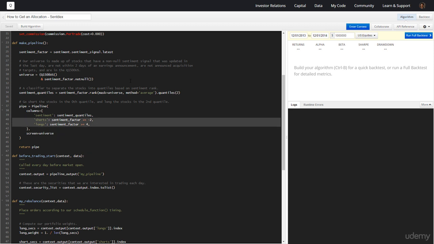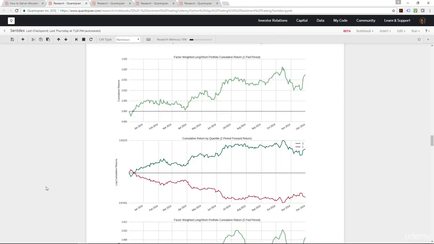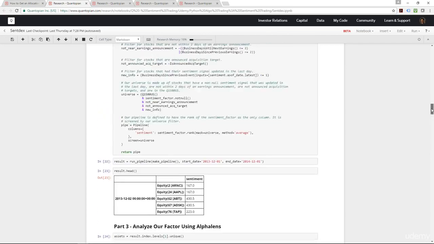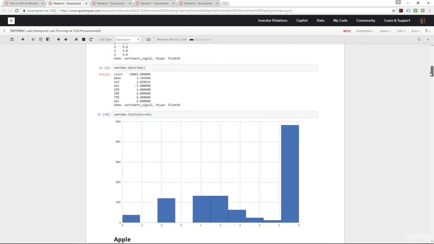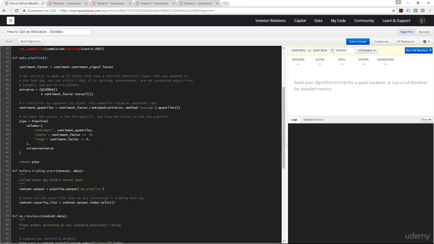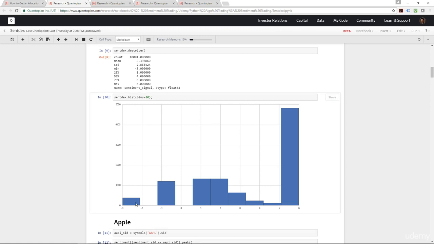The long short is set based on the sentiment factor, whether it is less than -2 or greater than 4. If you do recall Syntax, when we conducted our analysis in the research platform, the distribution looked like this. Over 6 is over here. It ranges from -3 to 6. What we have set here is -2 and greater than 4: -2 being this bin here and greater than 4 being this bin here.